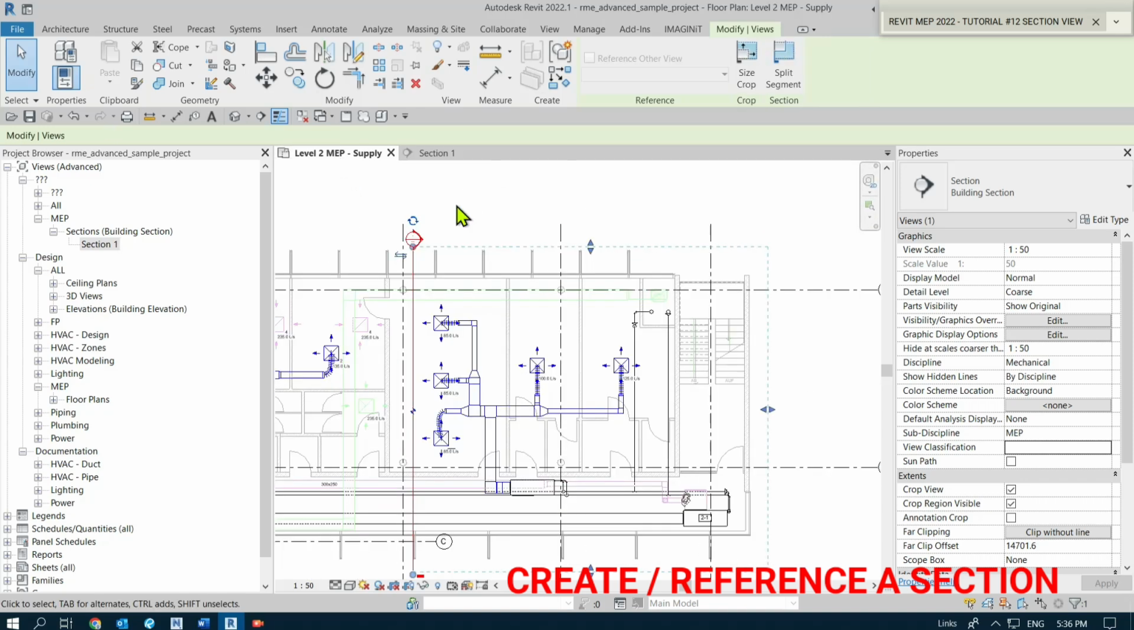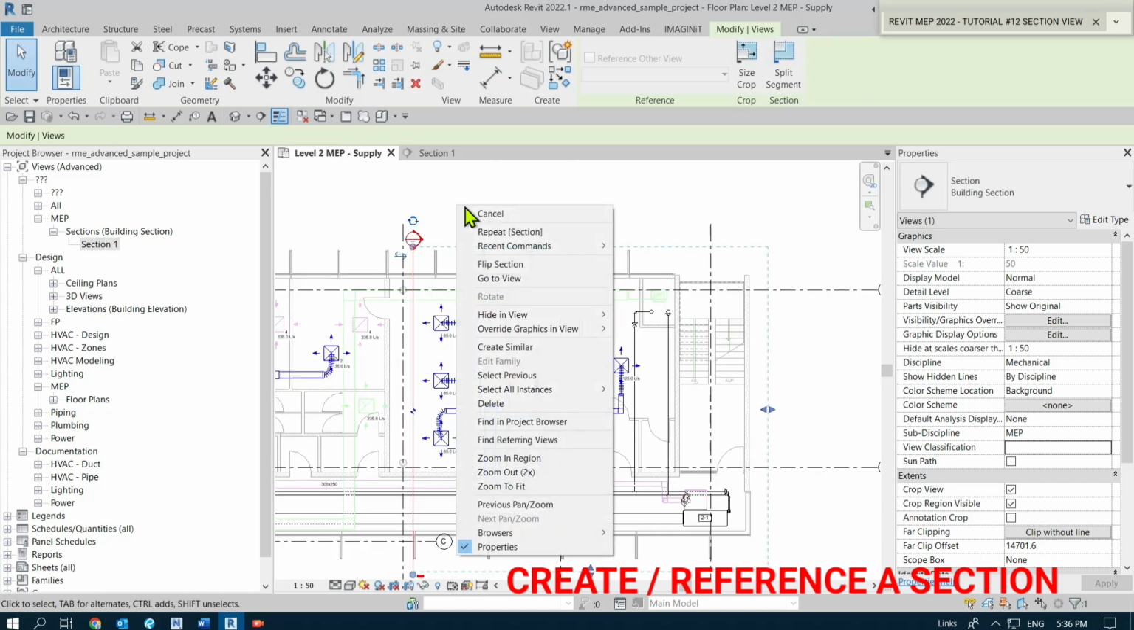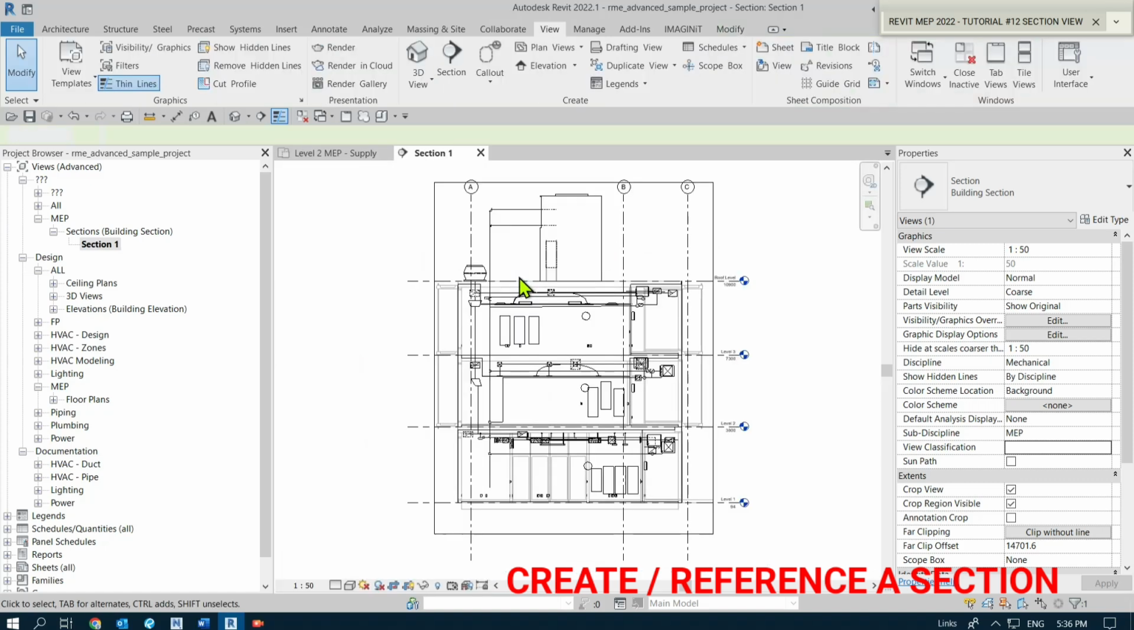I'm going back to the level 2 HVAC plan. I'm going to show you another way to open the section. So you can click the section. After that, you can right click at the blank space, and then you can select here, go to view. When you click that, you will be going to the section.